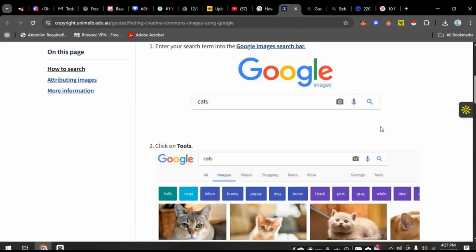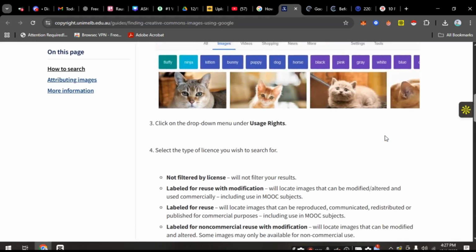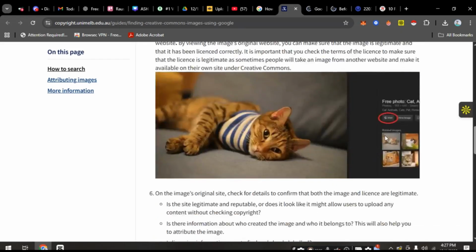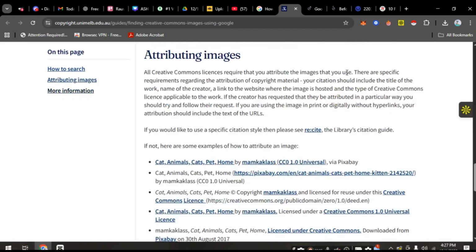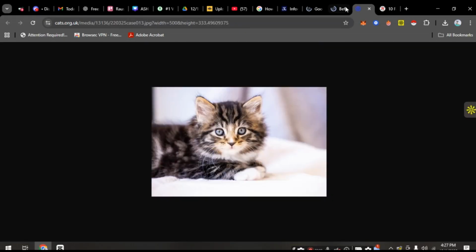Following these steps protects you from copyright strikes and ensures every Creative Commons image you get from Google is safe, legal, and ready to use for your content.